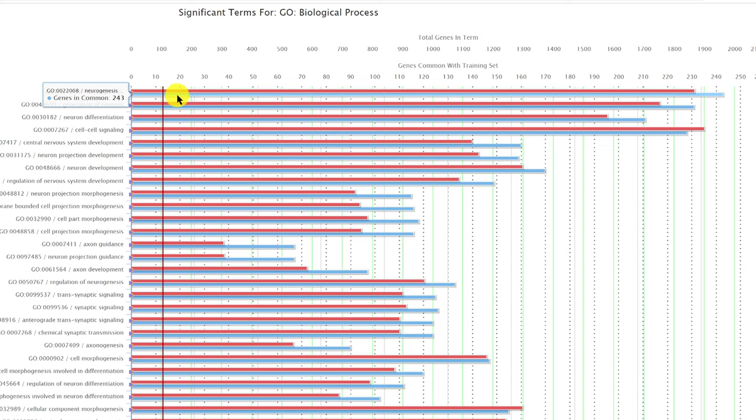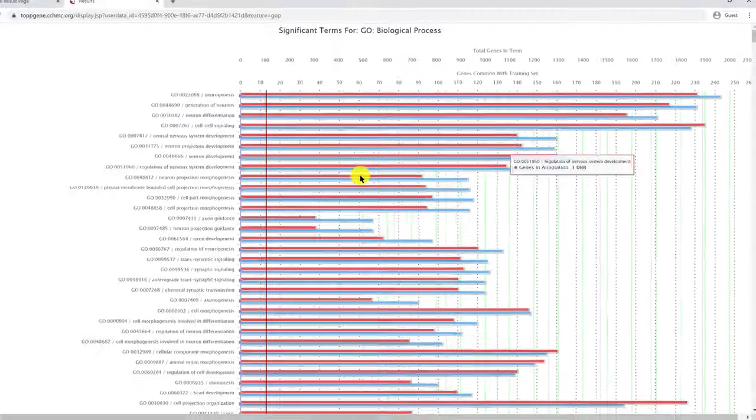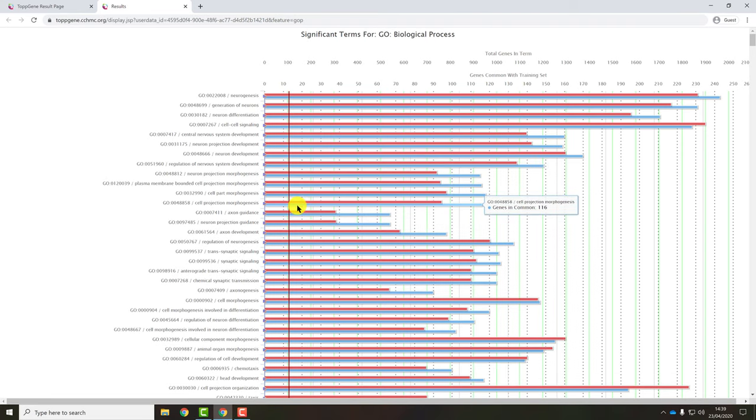And the key thing to note here are the different scales. So total terms in the category is a much larger, much wider scale than the genes in your set that you've uploaded. So although the blue and the red look similar sizes, they're actually plotted on different scales. The other thing that we have on here is those false discovery rates are plotted.